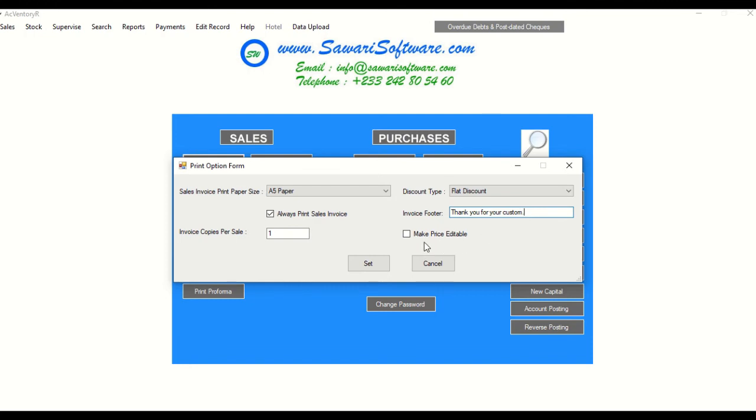Then you have make price editable. On the sales form, the system will pick the prices you saved for each item. If you want to change those prices, you have to edit the prices through another form. But if your business is such that you frequently change prices, you can enable this option where the salesperson can manually change the price in the system without actually changing the general price for the item.